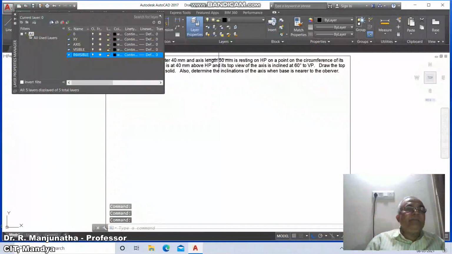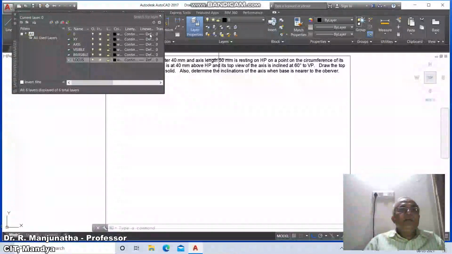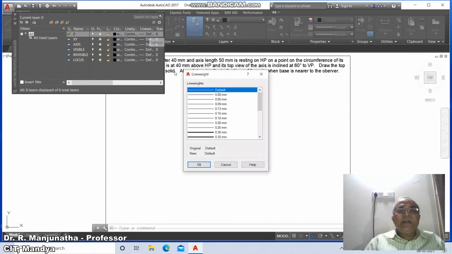and type the layer name locus. Now here we're going to set the line weights. Set the layer 0 line weight as 0.05 and say OK.